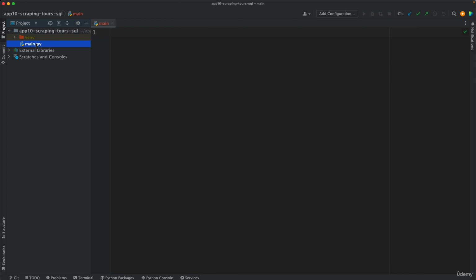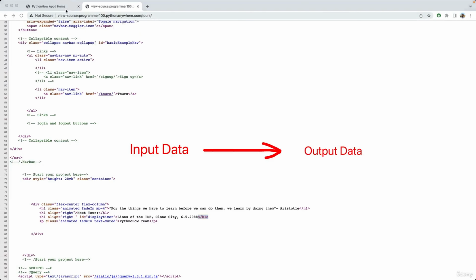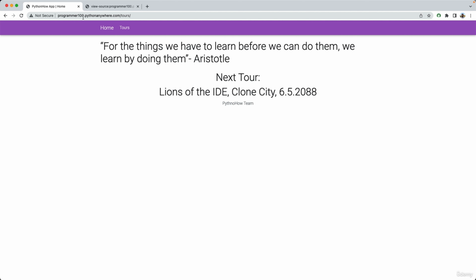That means we can think about approaching this program, about coding this program, by thinking about how do we go from the input data to the output data. So what are the input data in the first place? The input data is this page here in programmer100.pythonanywhere.com/tours. So this is the input data, right? And we have this URL as input data.